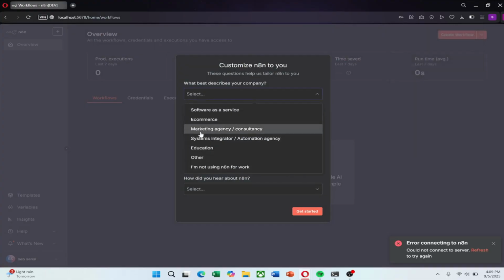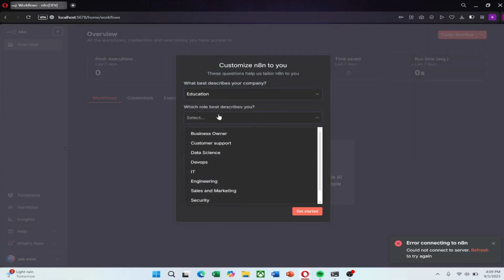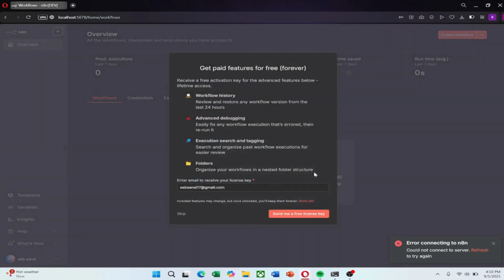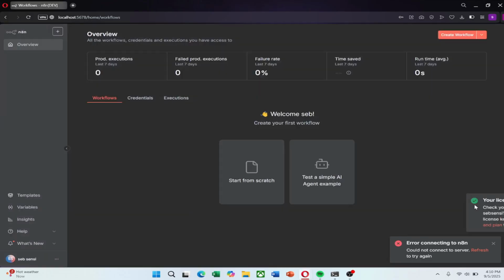Inside N8N, you can either fill out optional setup prompts or skip them to begin with a clean workspace. Once inside the dashboard, everything is already configured for you. The N8N server is now self-hosted on Render and no further setup is required. You can immediately start building workflows, integrating applications, and automating processes directly from your hosted instance.